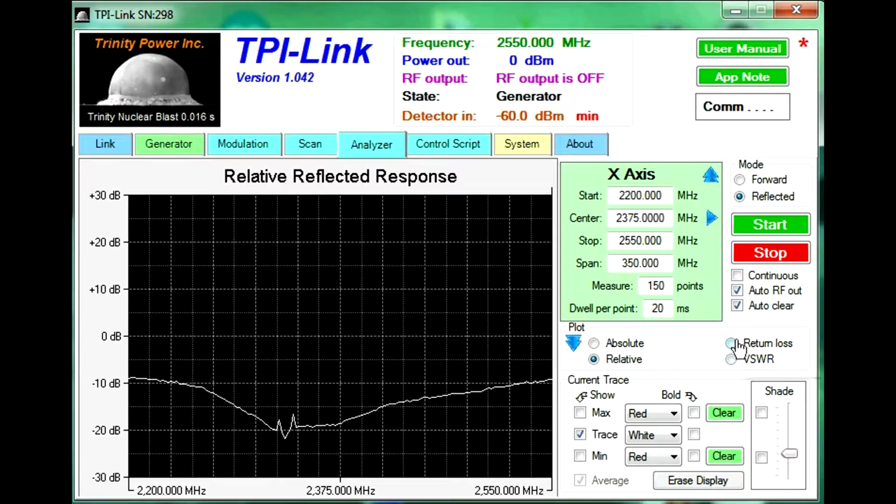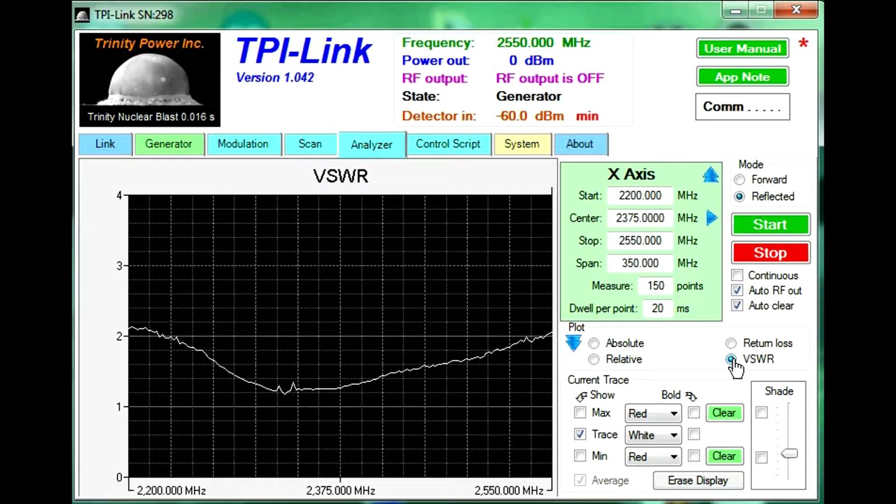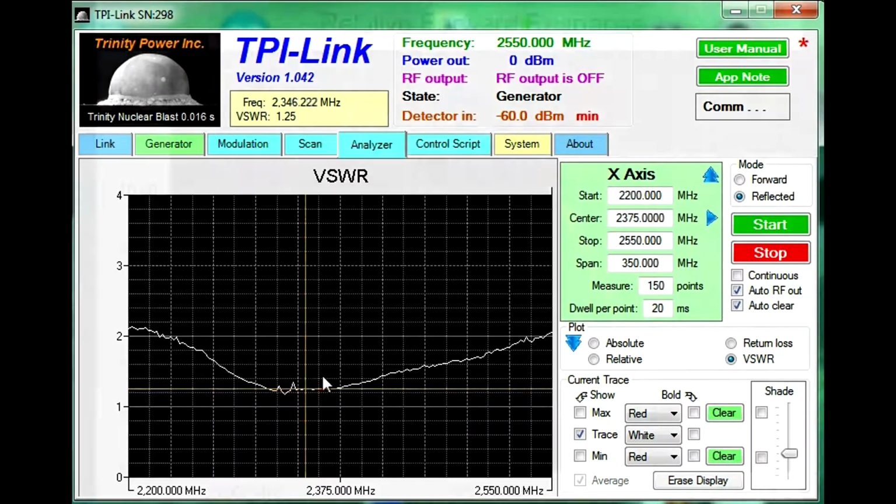And once you've done your scan, you can go ahead and select between return loss or VSWR or relative mode without rescanning. Then use your cursor to look along the line and find the exact values at different frequencies.